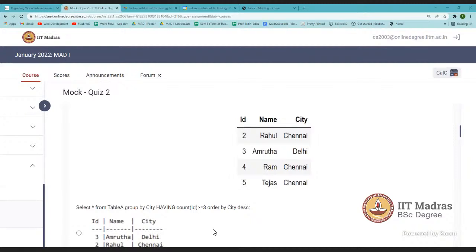Not explicitly Chennai guys in that case. I want to print all the names where the city they are living in has been mentioned more than 3 times. Yeah, that is what I'm specifying, sir.